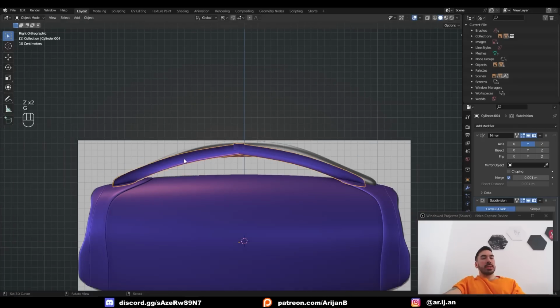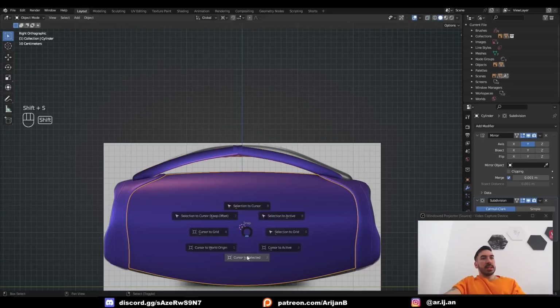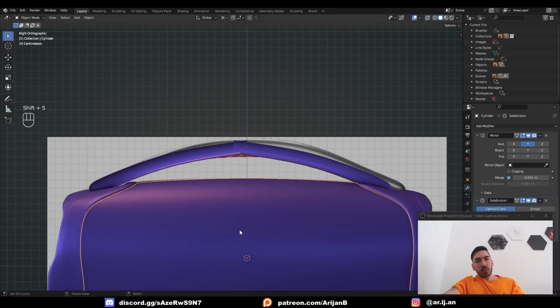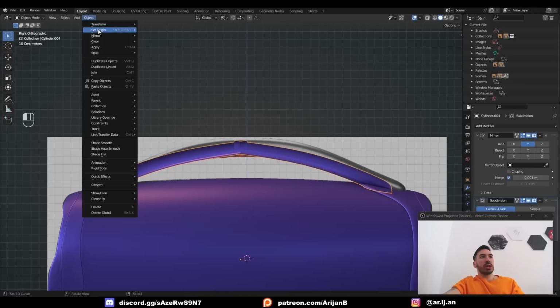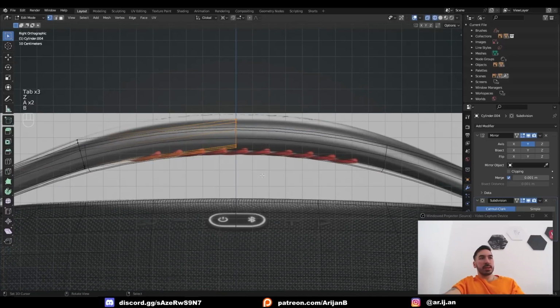The origin of this handle is not exactly in the middle of the speaker. That's why we have this intersection going on. So we're going to place the 3D cursor on the origin point of the speaker, which is the middle. Select this object, go to Object, Set Origin, Origin to 3D cursor. Now it's exactly in the middle, so now we can connect this a bit more smoothly.